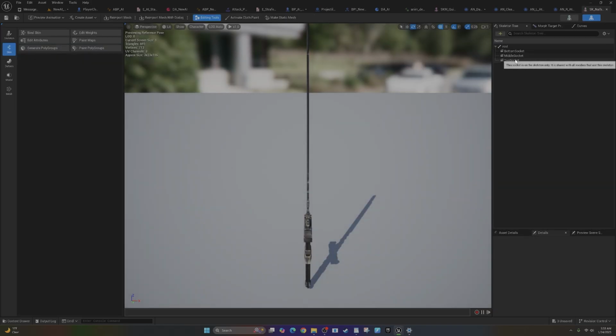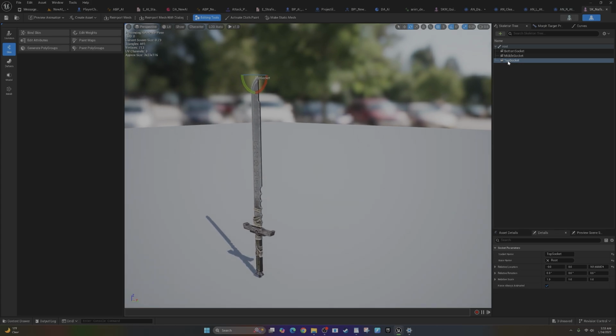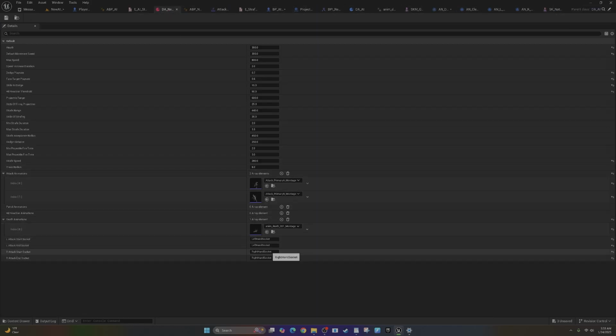Okay, so we have a couple sockets in here. We have top socket, we have middle socket, and we also have a bottom socket. So let's do a top and bottom. So if we go into our data asset, instead of using right hand socket, we'll do bottom socket, top socket.